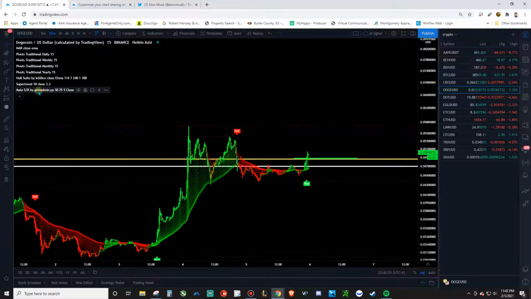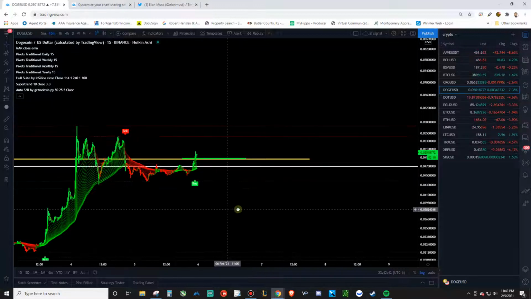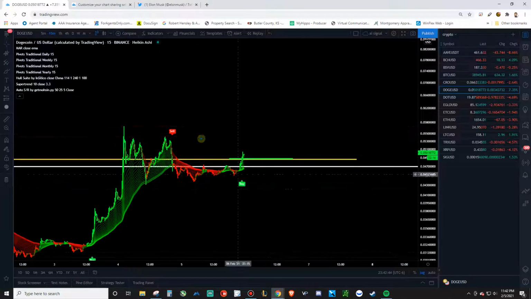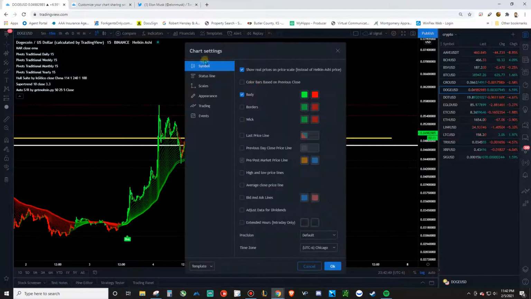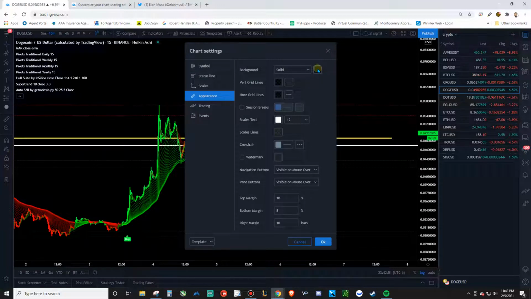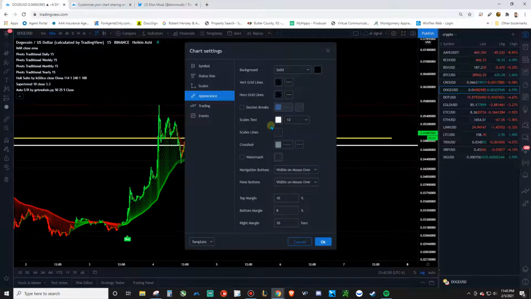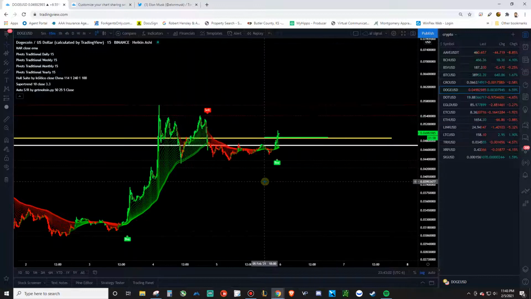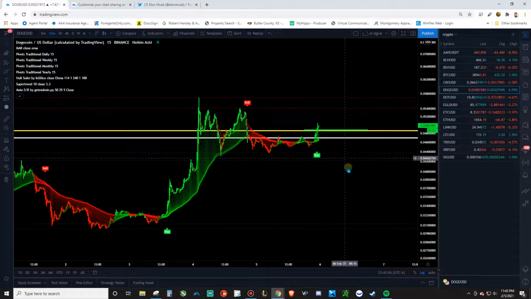I put some auto support and resistance in here, which is basically just looking back a few bars and then putting in support and resistances. And so just a nice way to keep track. And it's clean. So the way I have my chart set up is the appearance, solid background. I get rid of the grid lines just by putting the opacity to 0. Same with the horizontal. And then I scale text. You got to change the white if you use a black background. This is my favorite setup. But this right here is what I'm probably going to be using.